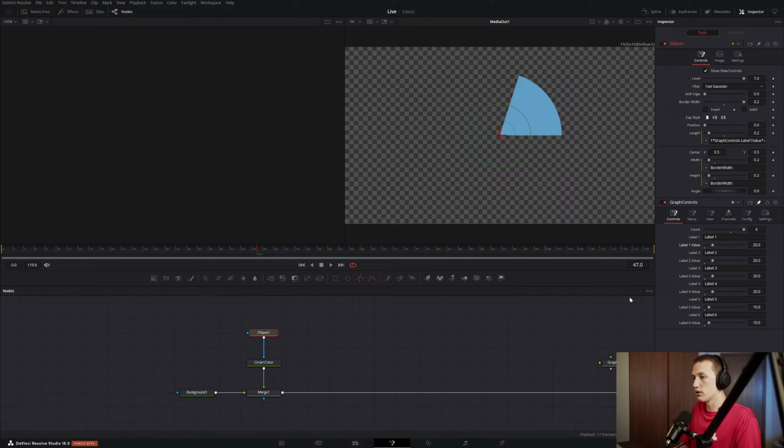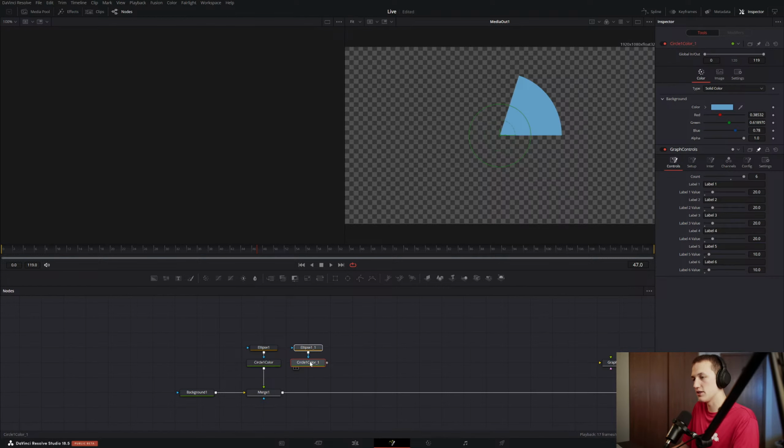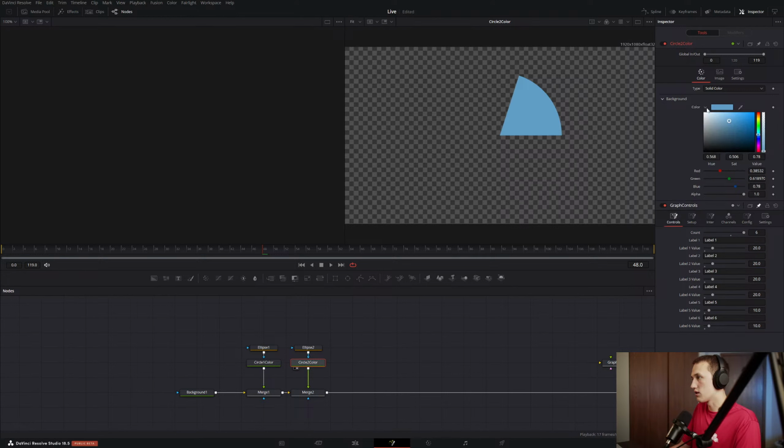So now with label 2, let's go ahead and copy this. Actually, real quick, that'll be on the next one. So copy this, paste it. I'm going to rename everything: Circle 2 color, and then ellipse 2. Perfect. And now if I merge this up, we can give it a slightly different color. I'm just going to make it a little bit darker, I think.